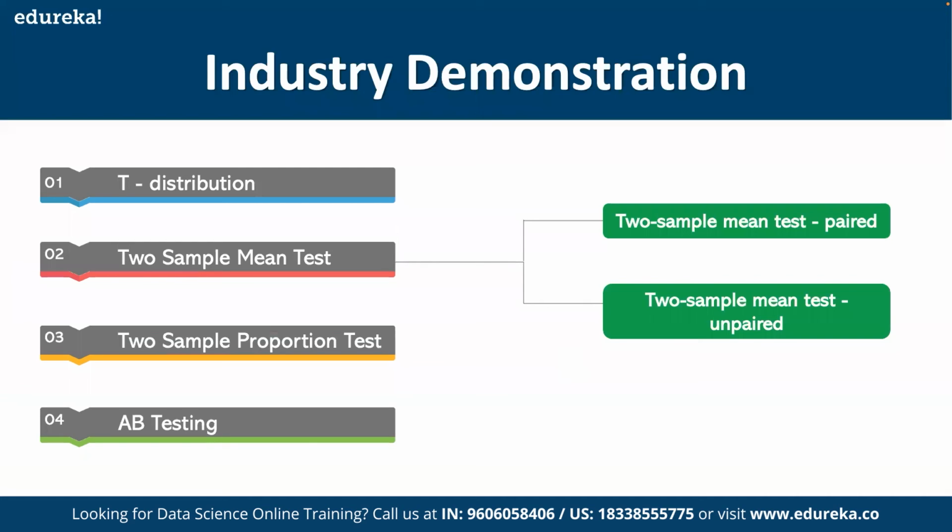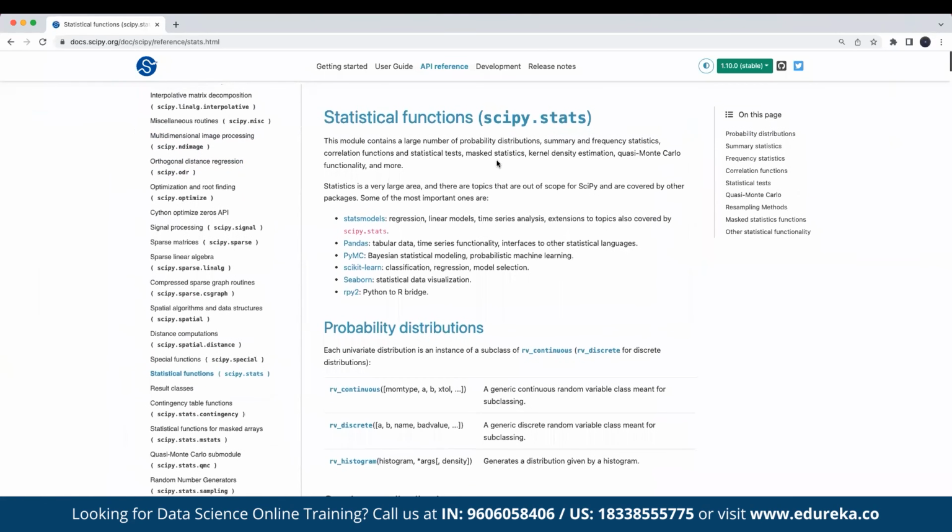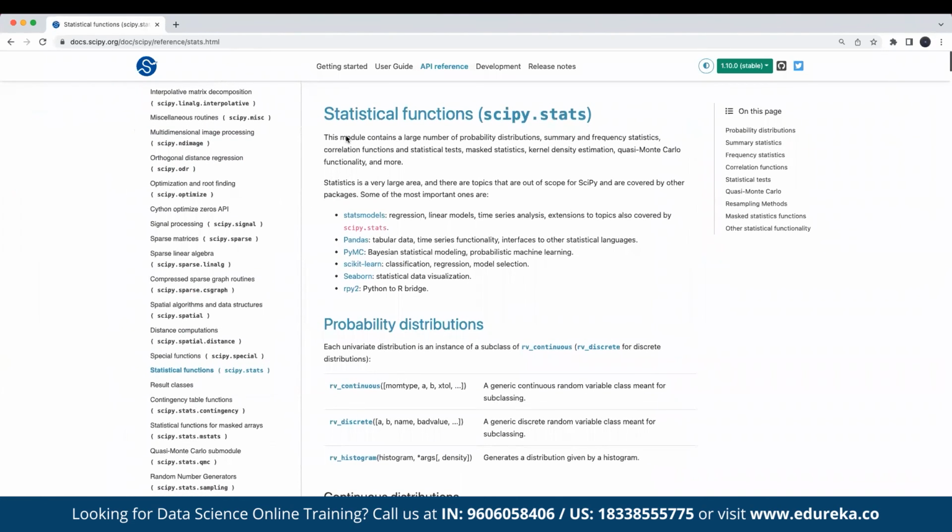All right, team. Now, in order to implement this in Python programming language, we can make use of various functions which are available inside the SciPy library. From the SciPy library, there's a specific module called stats. Let me show you the official documentation of the same. This is the official documentation page of SciPy.stats. Here, we've got various statistical functions under this SciPy.stats.